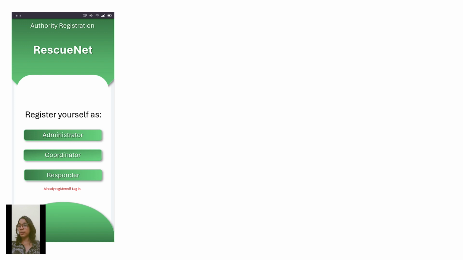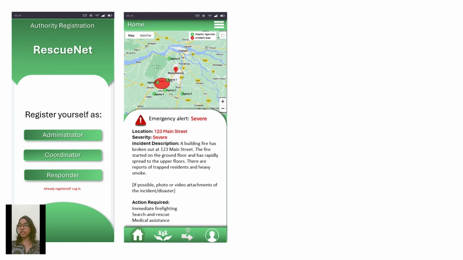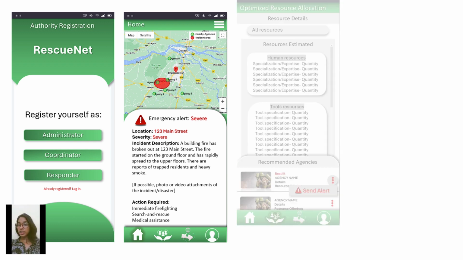When a natural or man-made disaster happens, an alert is sent through the app to the agencies nearby. With the alert, a map is shown to locate the disaster area and the agencies nearby, and a description box with major details about the disaster is also shown. Different types of alerts will be sent. First, one to alert nearby agencies about the disaster, then another to the most suitable rescue agency that can deal with that situation better. Then the agency will form a team and dispatch.